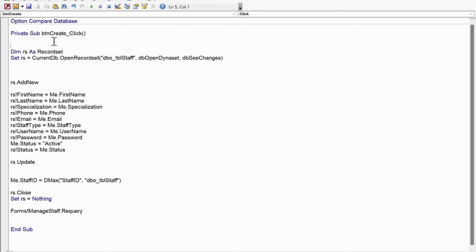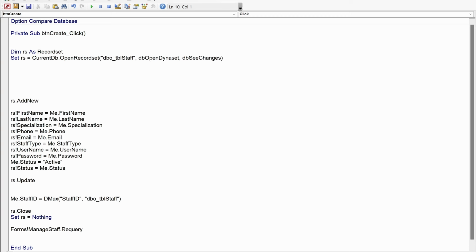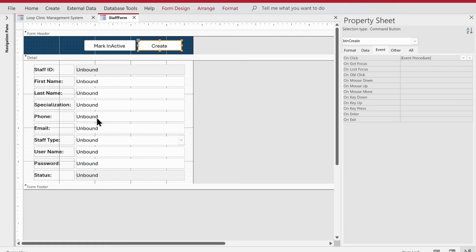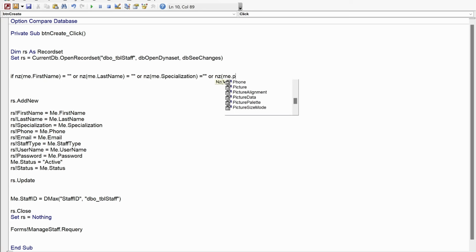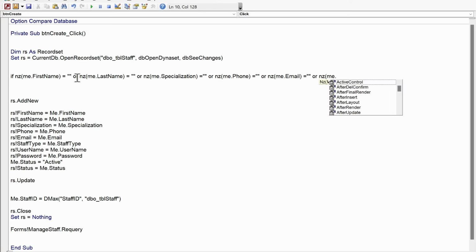In here, right after this variable set, we will check if any of these fields is empty. If that's the case, then throw an error that we can't do that. So we'll say if Nz(Me.StaffID), no, Nz(Me.FirstName) = "" or Nz(Me.LastName) = "" or Nz(Me.Specialization) = "" or Nz(Me.Phone) = "" or Nz(Me.Email) = "" or Nz(Me.Username) = "" or Nz(Me.Password) = "".